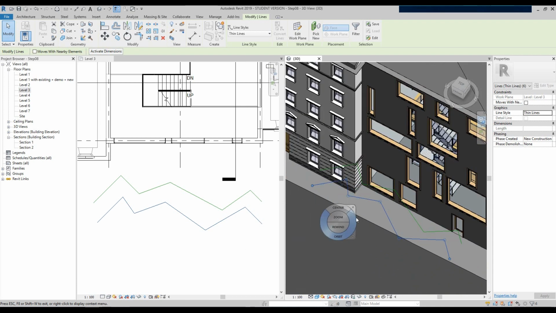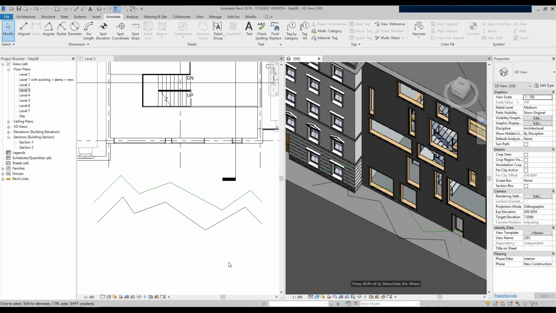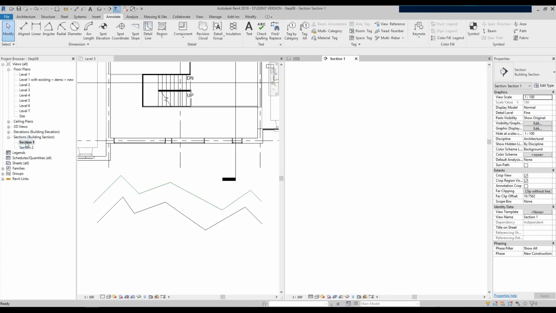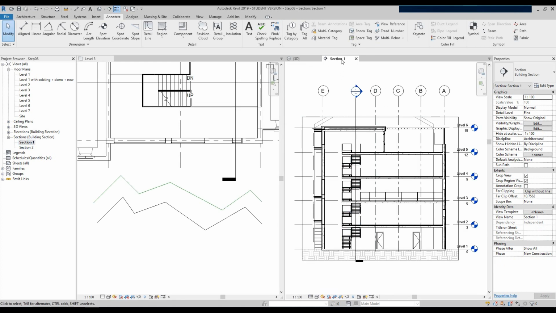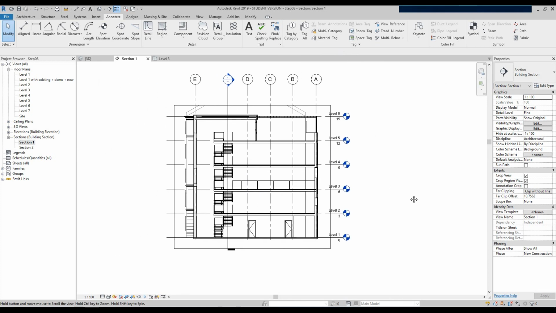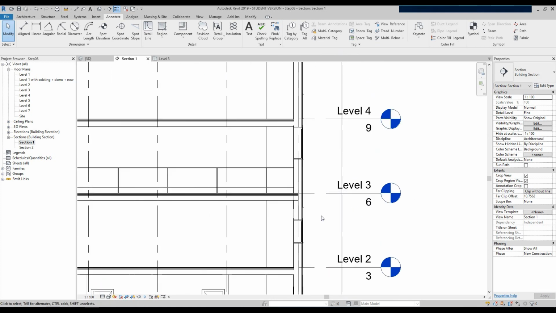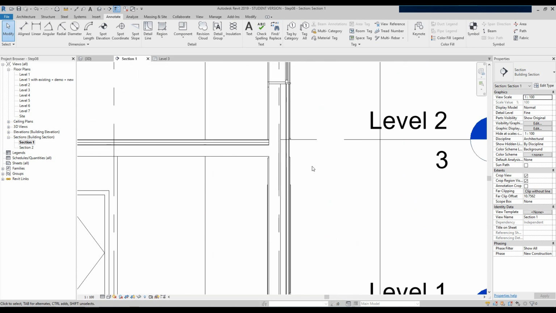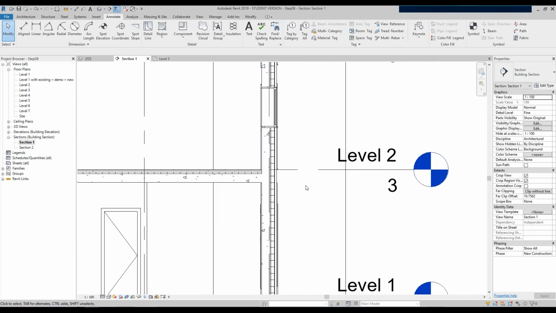Once you've done that, press escape and go over to your project browser and double click on section 1. Maximize section 1 by pressing TW, and zoom in pretty much to the level 2 exterior wall detail.